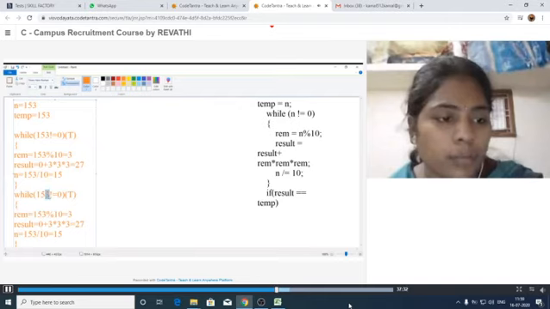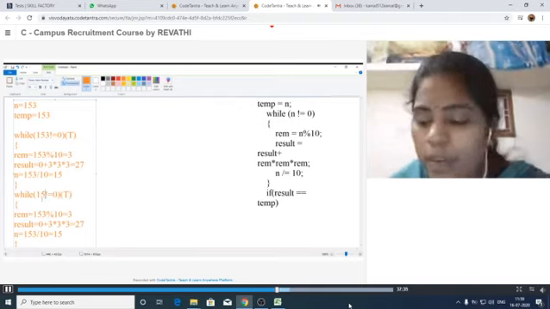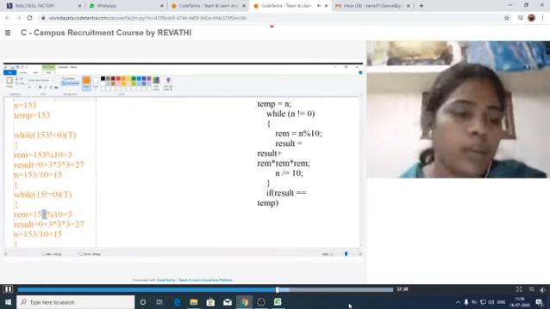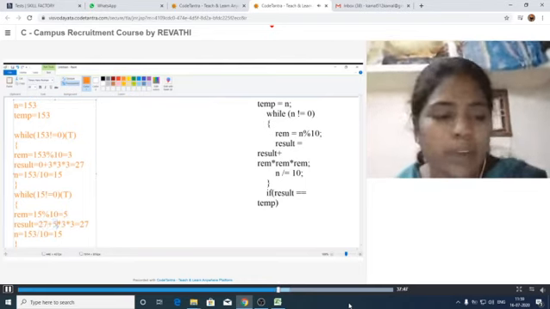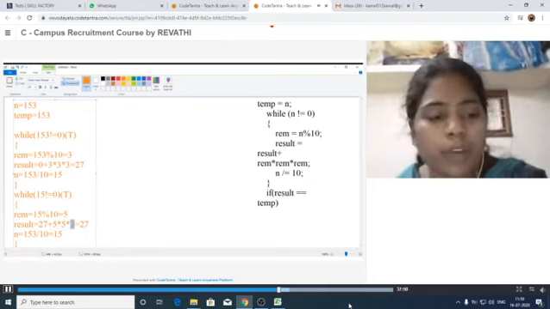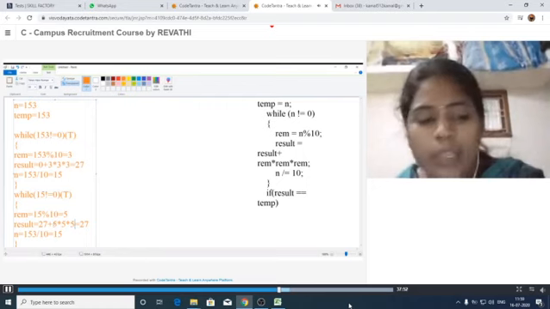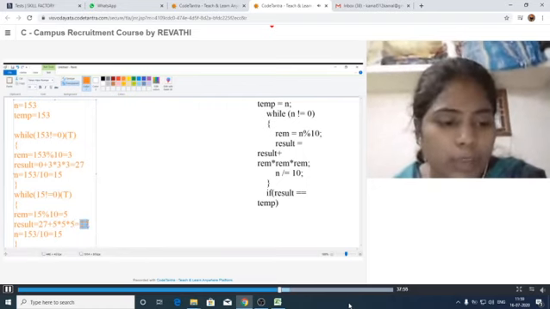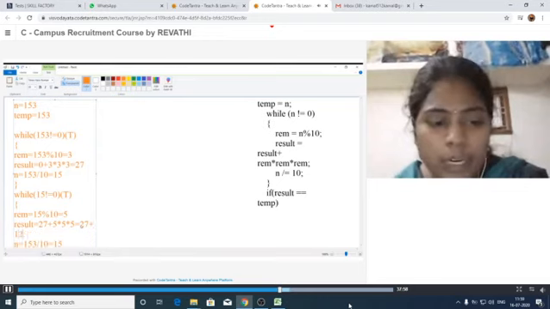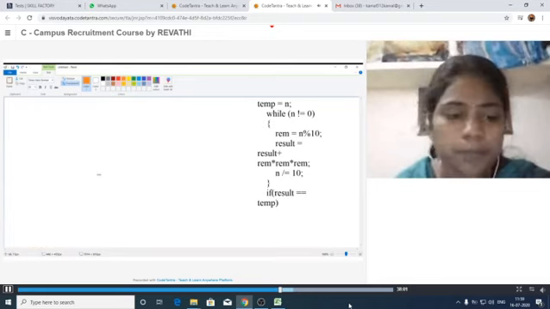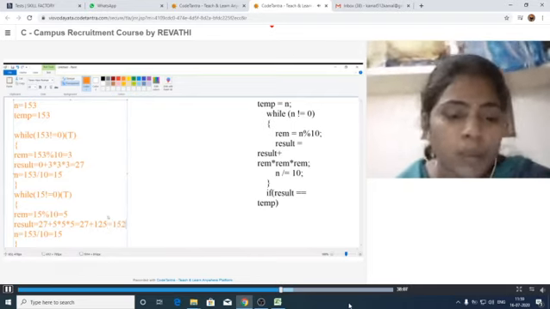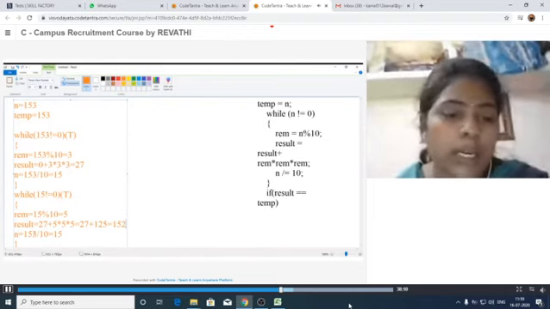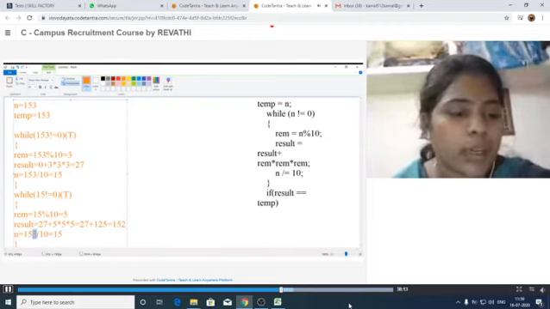See, now our new n value is 15. Next, here it is checking the remainder value. The remainder value is 5 here. Before that our result value is 27. Now it is calculating the cube value for the 5. 5 into 5 into 5, that means it is 125. So 27 plus 125. What is the result value here? 152 as the result. Next we have to divide 15 by 10.